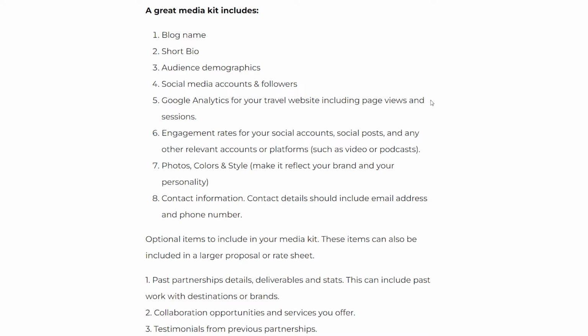You can include photos and a color scheme that reflects your brand and your personality. Make sure your media kit is easy on the eyes and includes all the necessary information. Of course, you're going to add your contact information, such as your email address, phone number, any other form of contact that you are comfortable with.